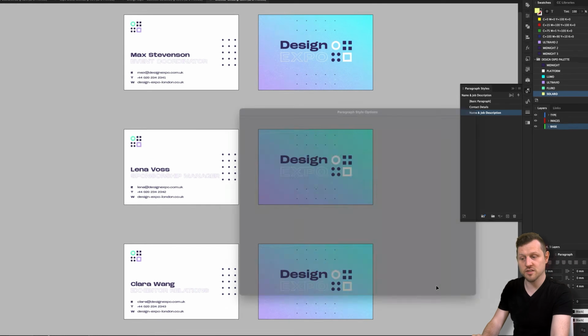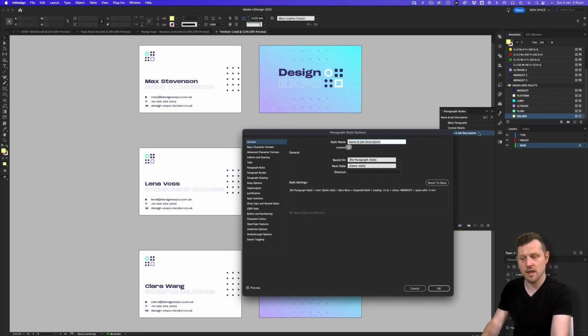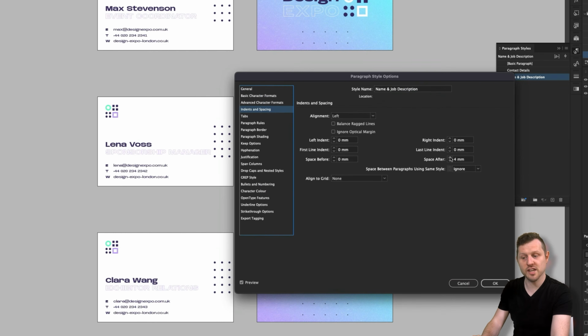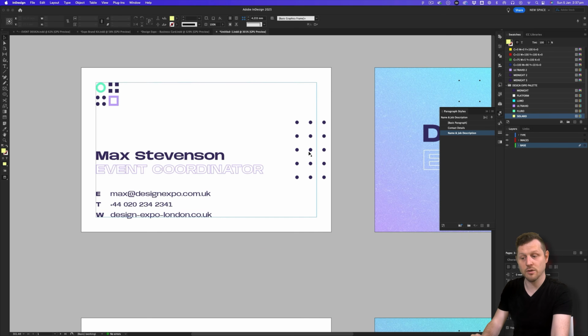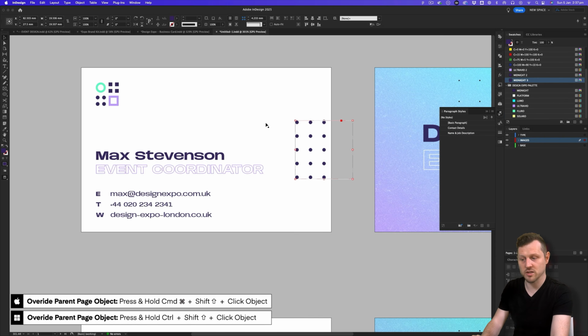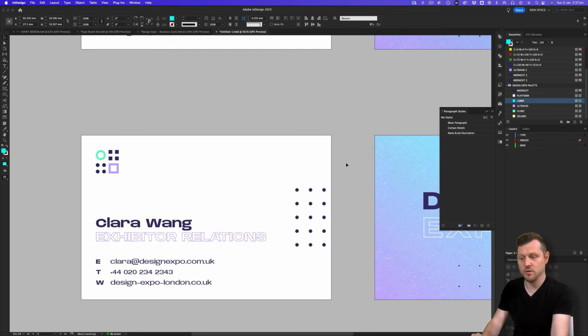Next, if I want to change the space around the job title, if I click into the job title paragraph style, click on indent and spacing, we can adjust the space after and the space before, and that will apply to all the cards. And because we've pasted vector textures from the brand kit, this will allow us to easily select them. If I press and hold Command plus Shift on Mac or Control plus Shift on PC and click the texture, this will override the parent page settings and make them editable. Here I can change the fill color in the Tools menu to a different color from the swatches panel easily.